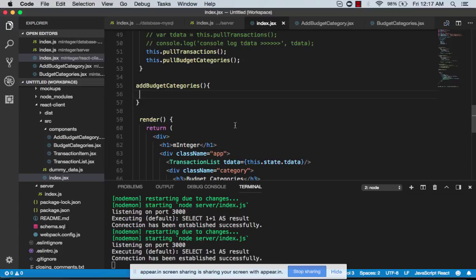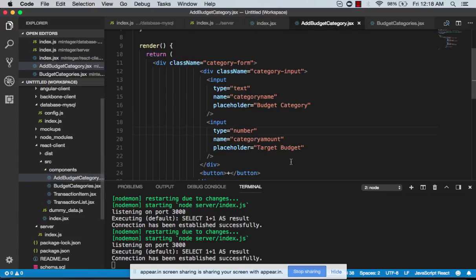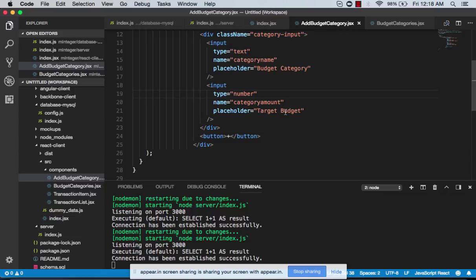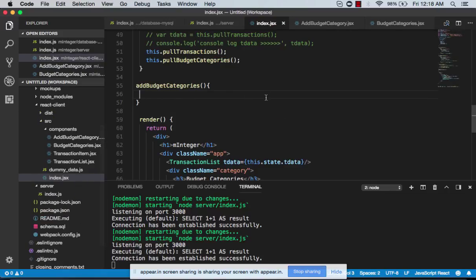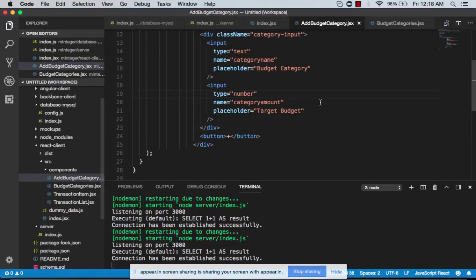Well, I know the answer, but maybe you should do some research. Correct. Let me just think for a second. Add budget categories. So I think it will be on click here. When it was a click, we need to find a way to get these two here, the category name and the category amount.